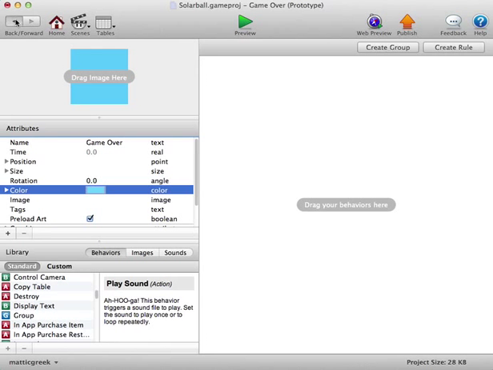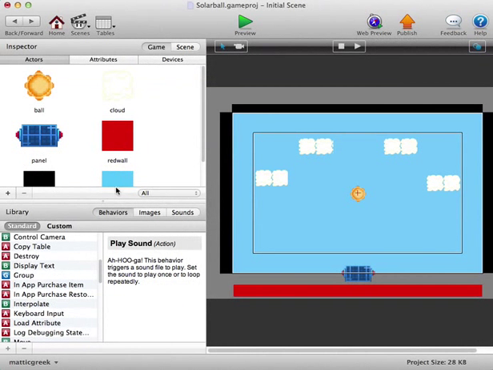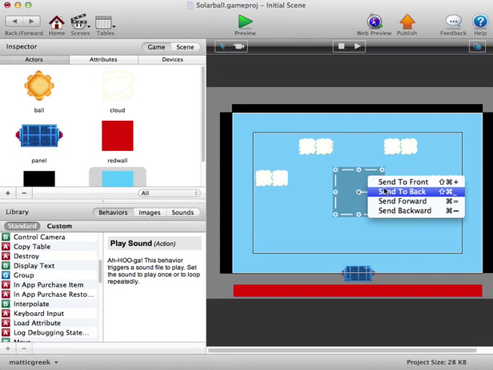And then we can click back and make a copy of it. And we can put it in the center of the screen so the text will be centered. You'll notice it covers over the cloud, or the solar ball. We can fix that by clicking on it, and then right click. Choose send to back. And that simply means that it will appear underneath everything else. So it won't cover anything.